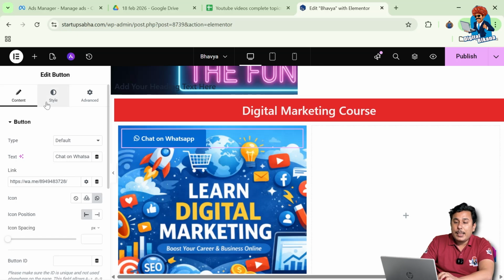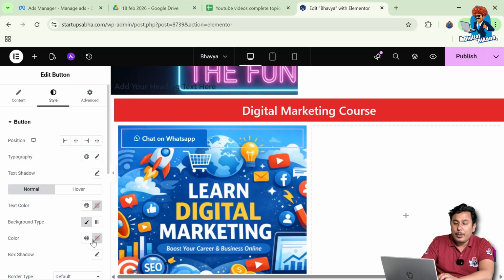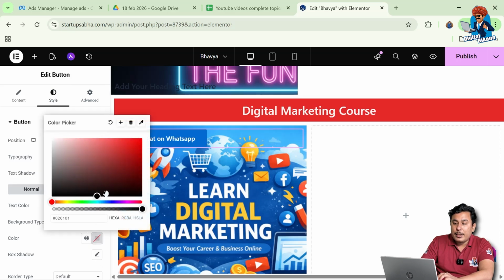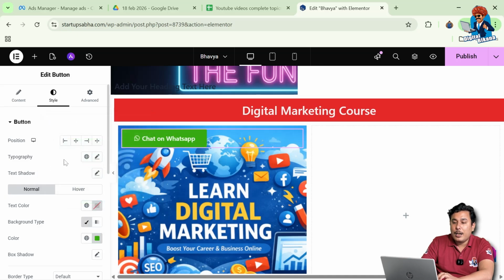Now coming to the style settings, here you can simply go to the color settings, and here in the color palette you can change the color of this button. Okay, so this is how you can simply add WhatsApp chat button in Elementor.